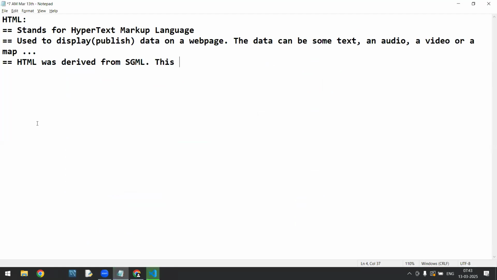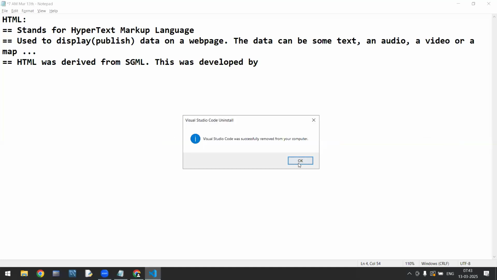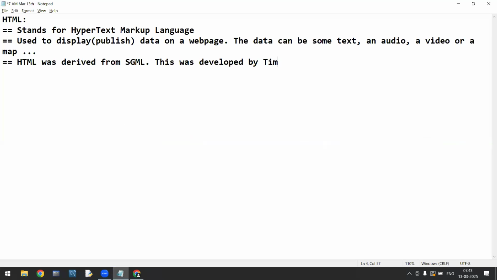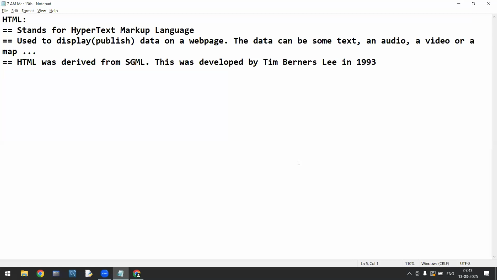This language was developed by its developer, Tim Berners-Lee. In 1993, he developed this programming language. Tim Berners-Lee is one of the founders of the Internet. So he built the markup language called HTML.